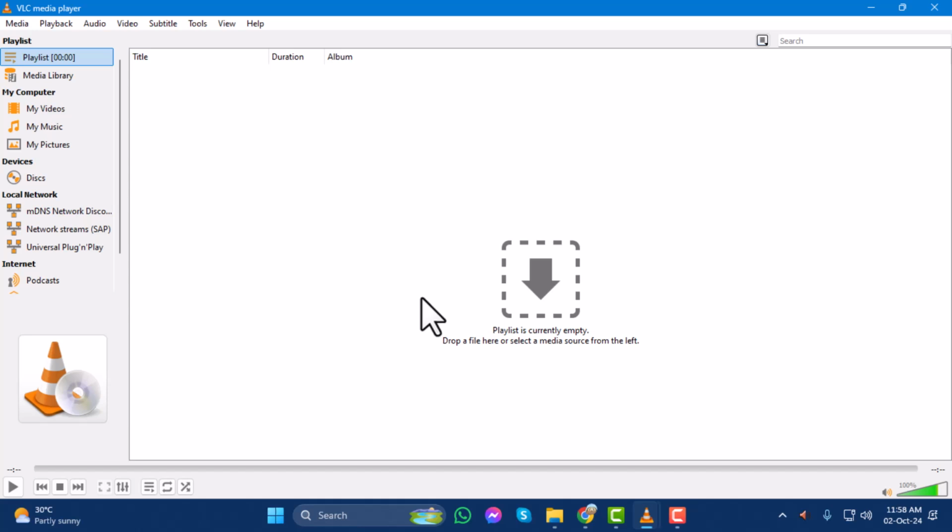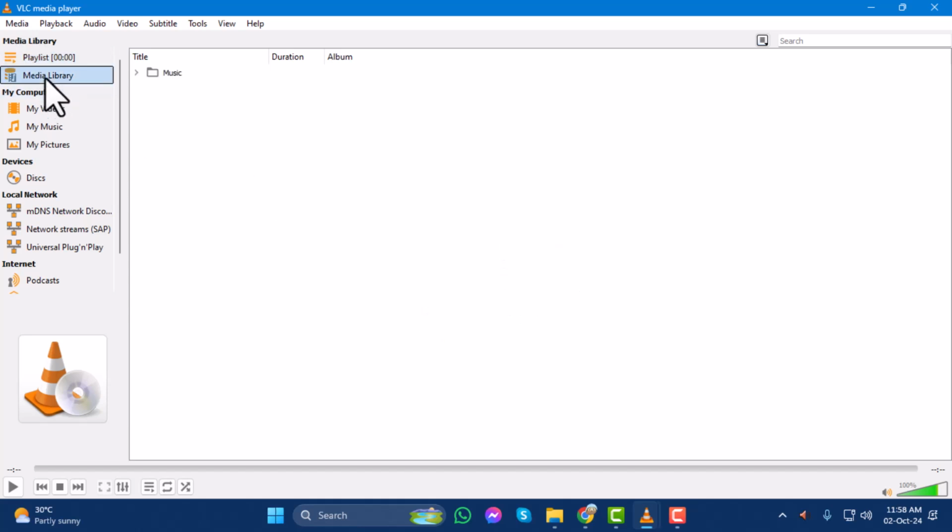Step 2. Once VLC is open, look at the left sidebar and select Media Library. This will take you to the main playlist view, where you can start organizing your music.